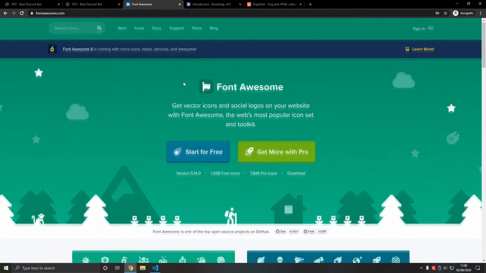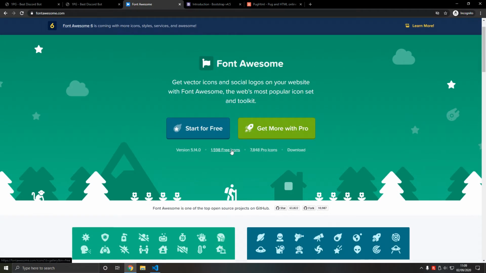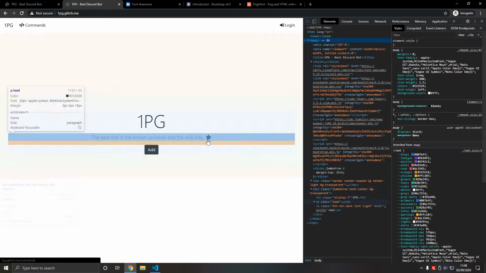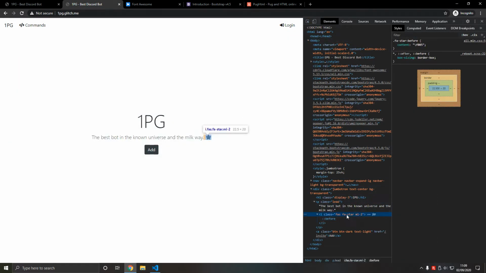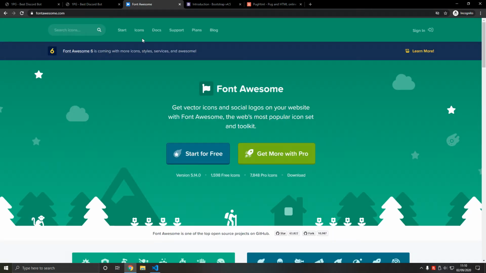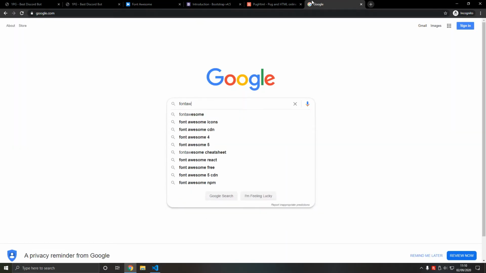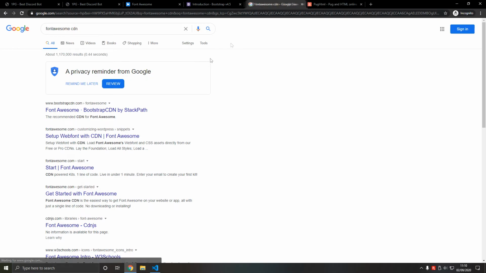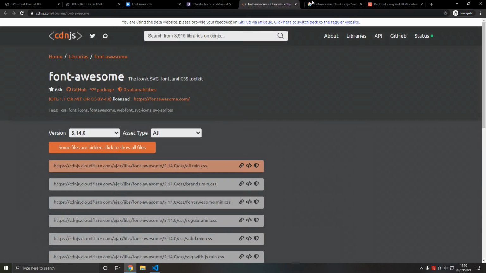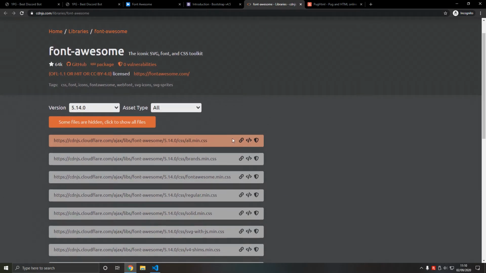So what is Font Awesome? Let's begin with that. Well, it's a font family, in a way. It's a font, clue in the name, that gives us a bunch of icons. What I recommend you do is type Font Awesome CDN, and we want version 5. I'm going to use version 5 to get the newest ones. That's just the versioning system.